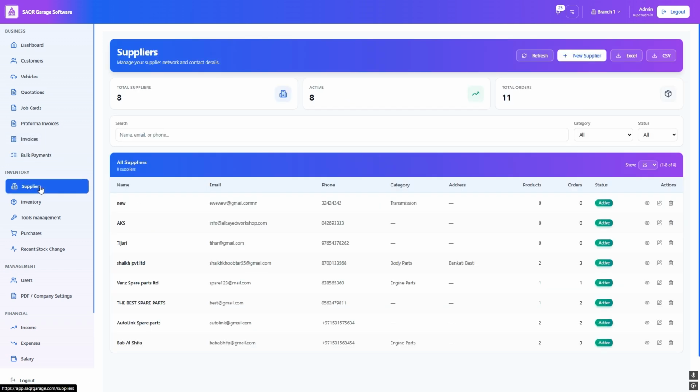Now I'm pretty sure everything is done for the business workflow. In the next video we'll be going over the inventory section.